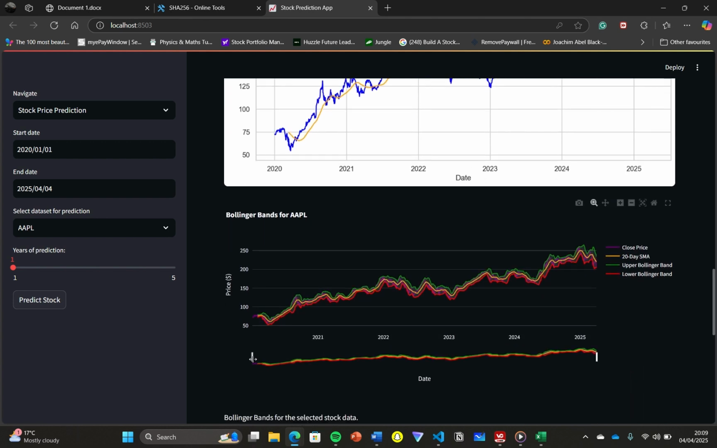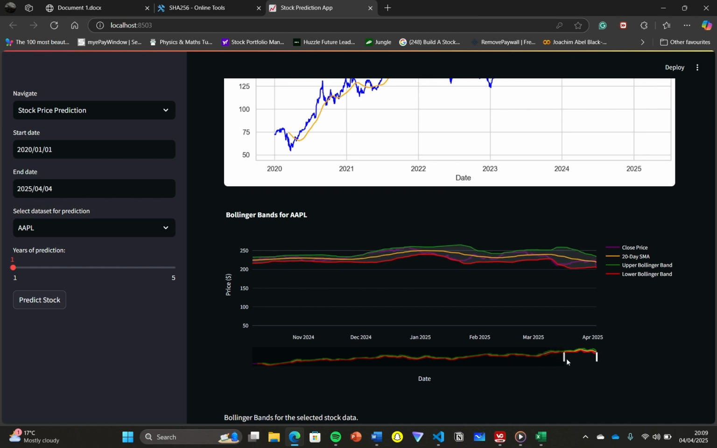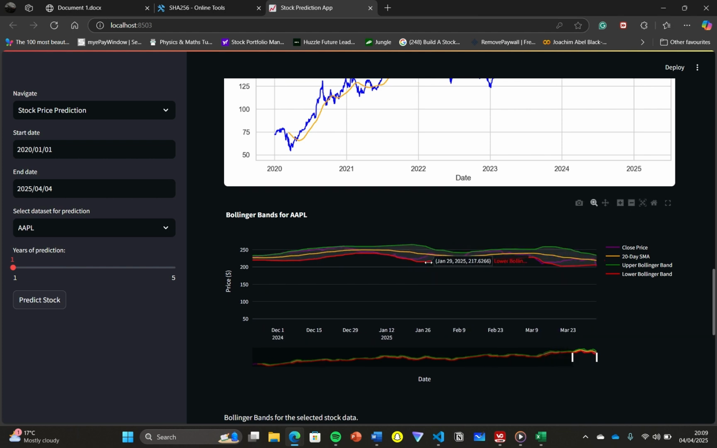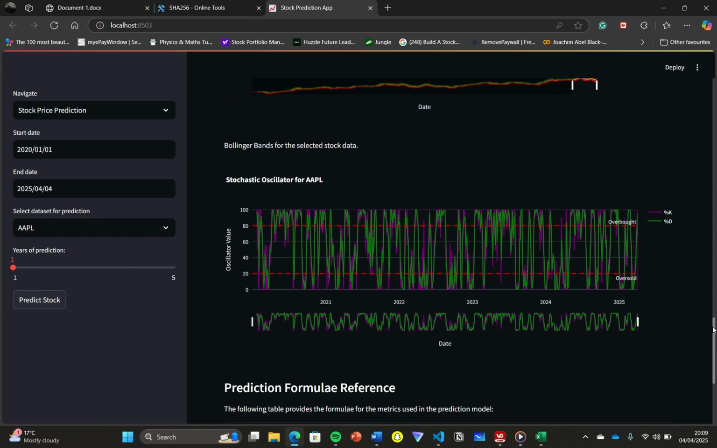Bollinger Bands are used to see if the stock value moves up and down very rapidly. So near January 16th and 17th, it reached the lower Bollinger Band, which is 2 standard deviations below the normal 20 days simple moving average. And closer to February 14th, it reached the upper Bollinger Band, which is 2 standard deviations above the simple moving average. We have a stochastic oscillator.